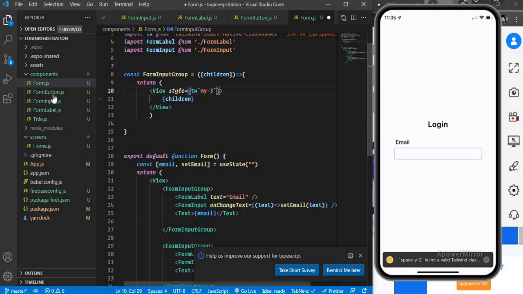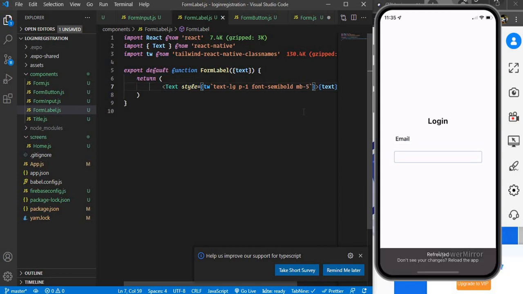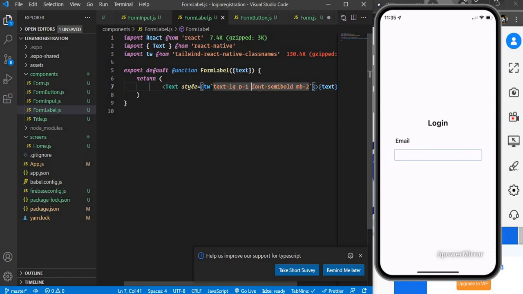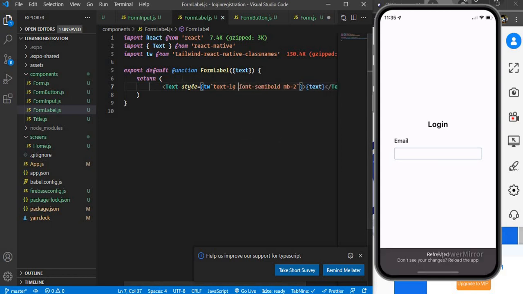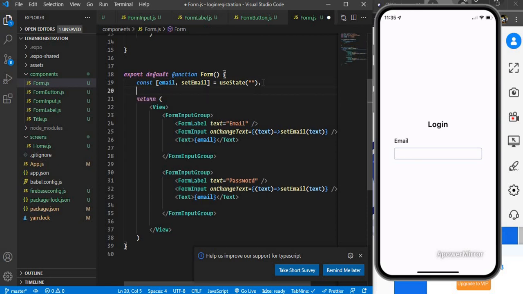So for each form label over here, I'm going to give a margin bottom of maybe 4 or 5. Oh no, 5 is too much, maybe 2. Yeah, that's correct. And padding we can remove for now. So it's all in one line there. And then let's go back to form again. So here we have the password, then we just need to copy the same thing for password.